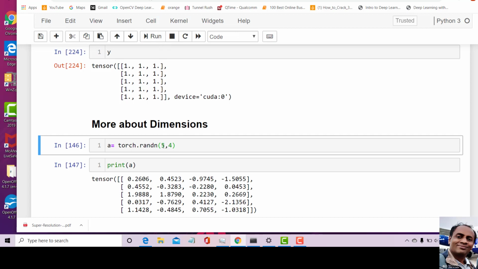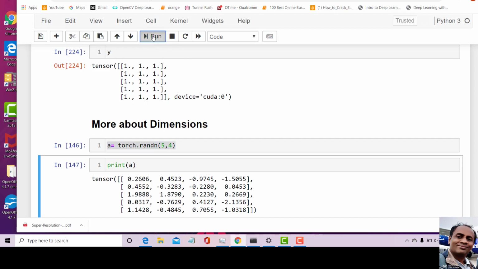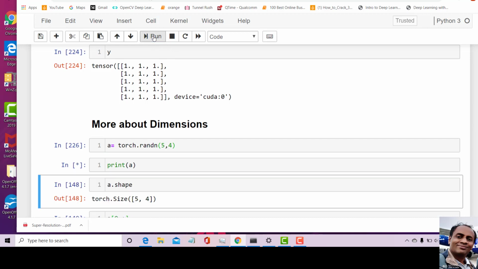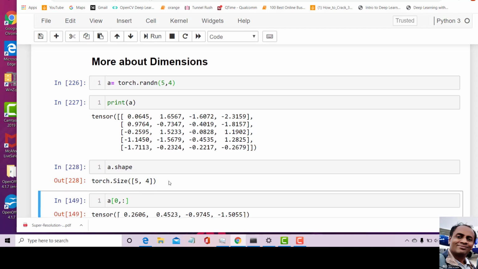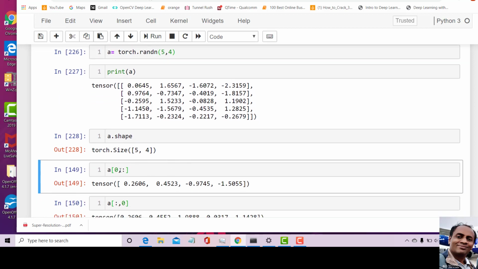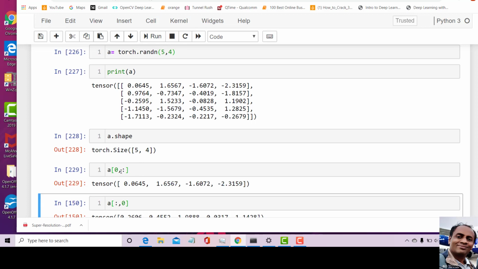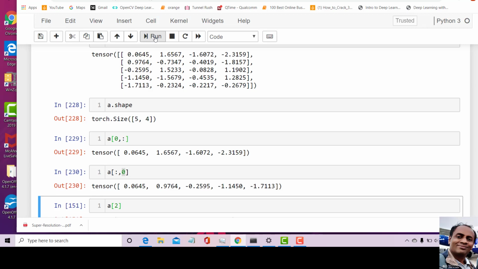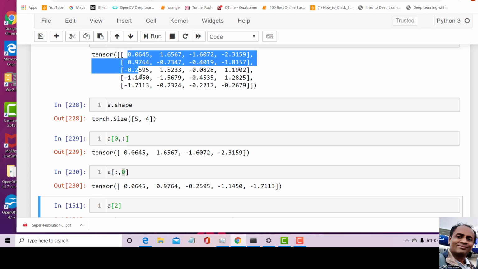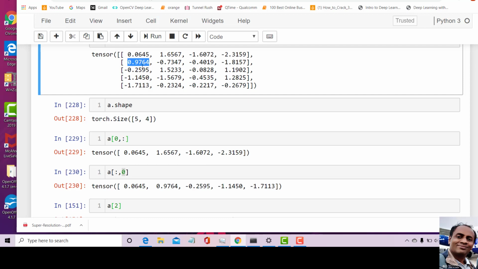torch.rand 5 cross 4 will give you 5 rows and 4 columns of random numbers. Okay, what happened? So this is what it is. The shape of A will be 5 cross 4. Now if I want to get only the 0th row and all columns, that is the 0th row and all columns. If I want to get all rows but the 0th column, I'll get this number, this number, this number. These are basically all rows and the 0th column.